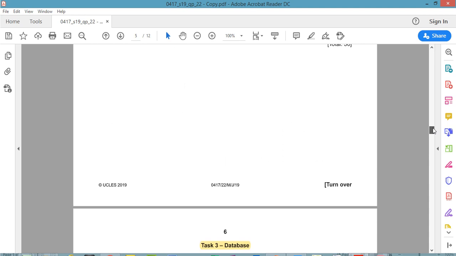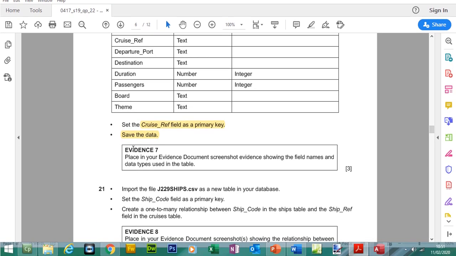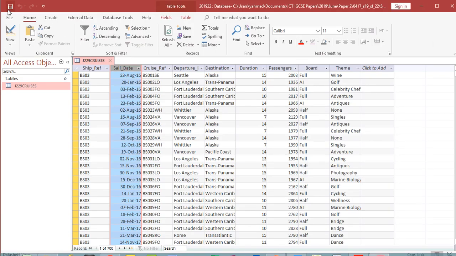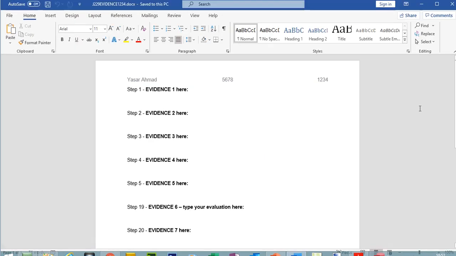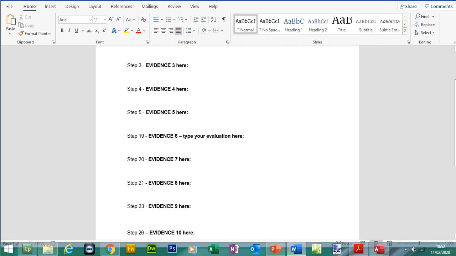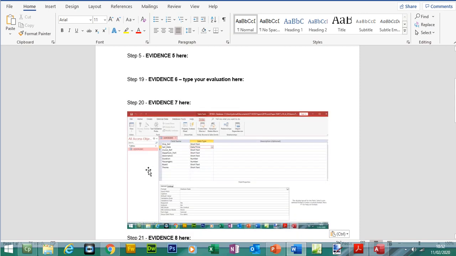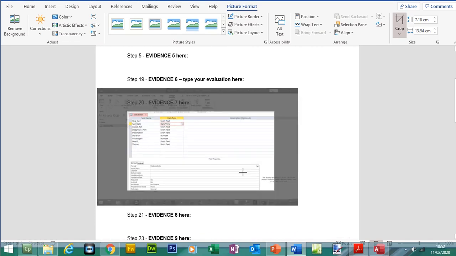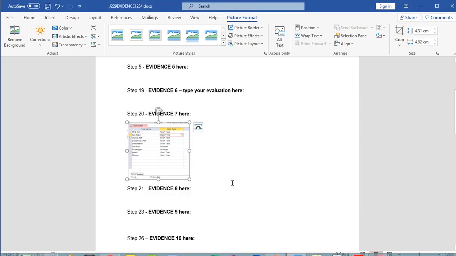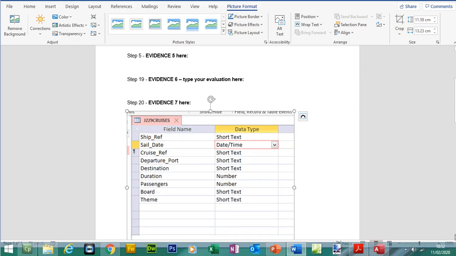Okay, so let's go back to the database question. Evidence 7, place in your evidence document screenshot evidence showing the field names and data types used in the table. So remember, we need to go to evidence 7. So we're going to take this print screen here, showing that we've changed this date and time to a medium date. Evidence 7 is here. Crop off the part which you don't need to show. Make sure your print screens are nice and clear.